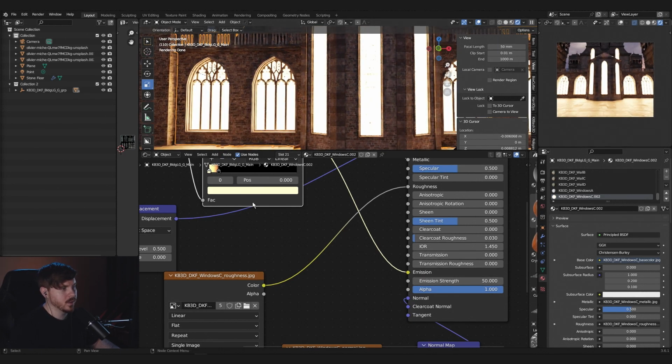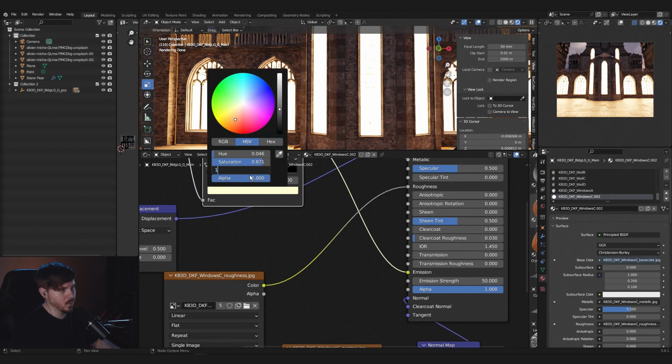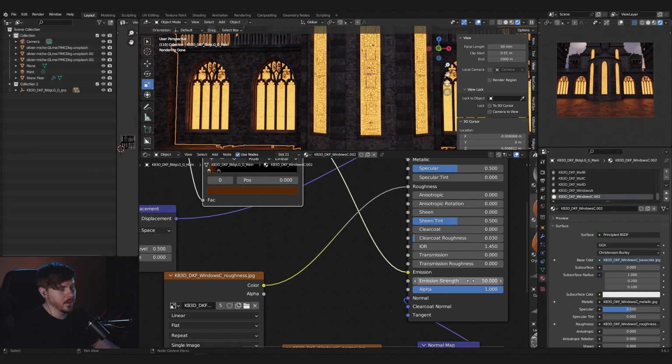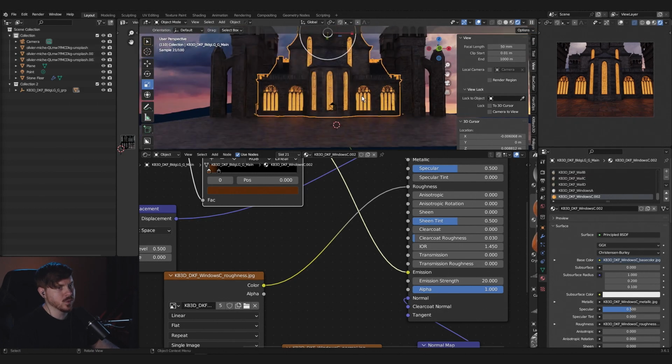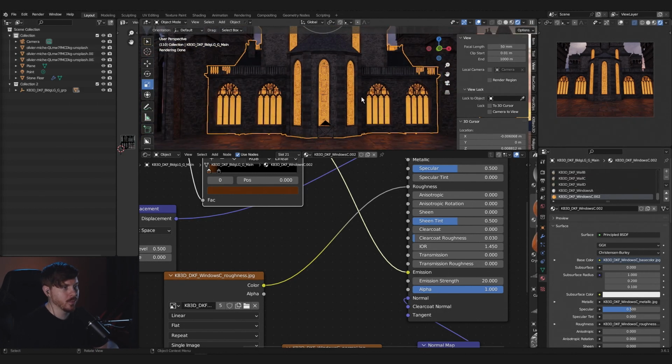Obviously that's way too much. Put the value back to like 1 and just play around until you get something that looks decent. So I'm gonna go with this for now. It's way too uniform. Lighting, especially in a medieval setting, isn't this consistent.